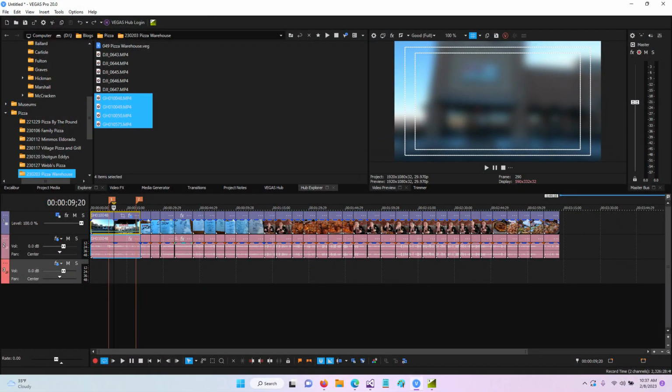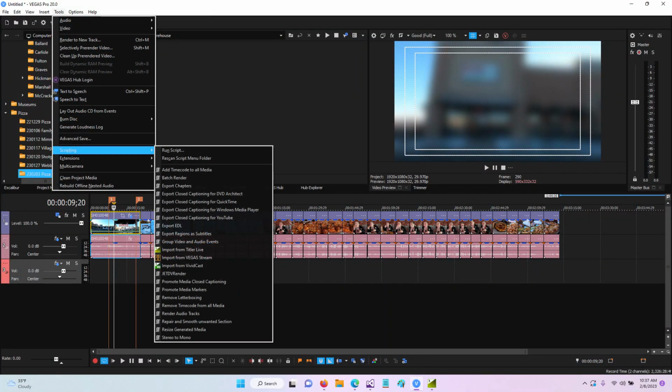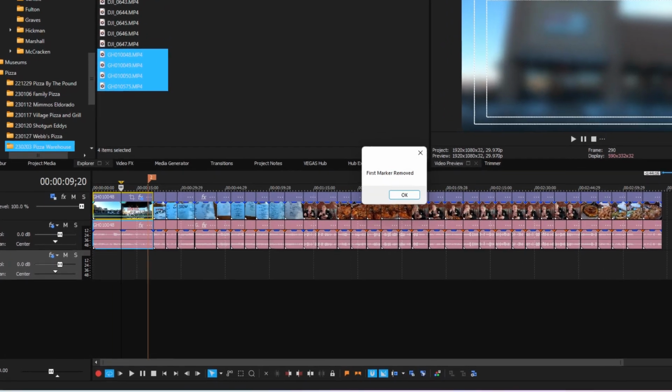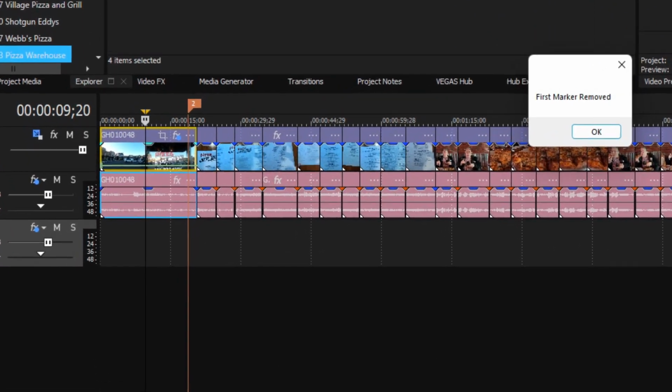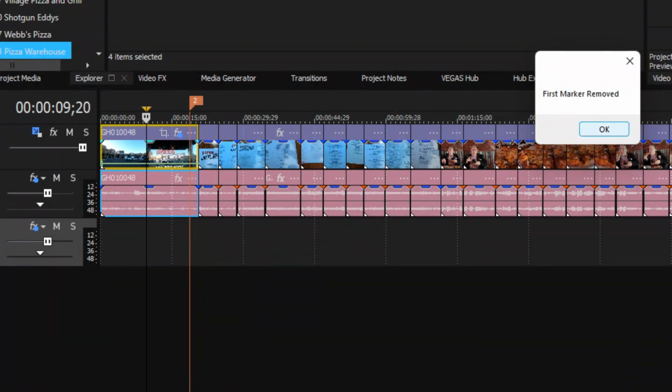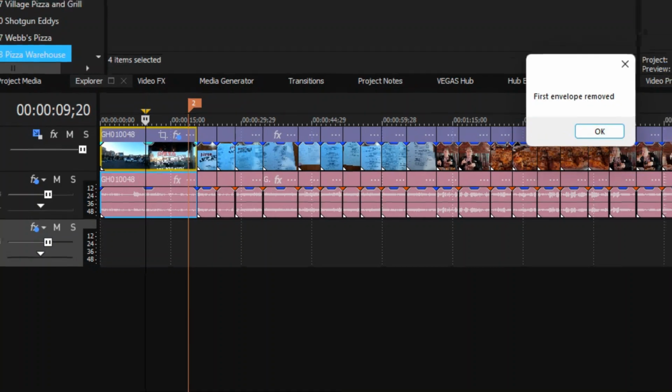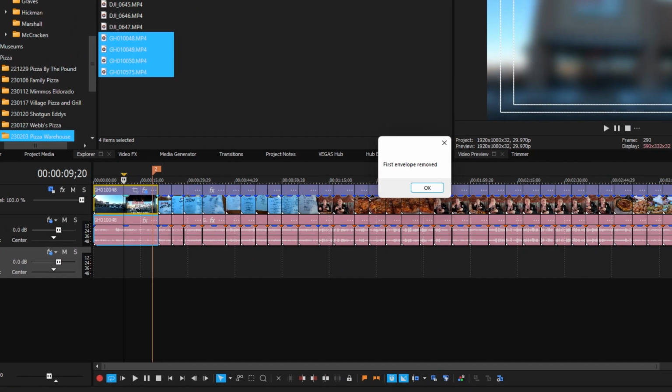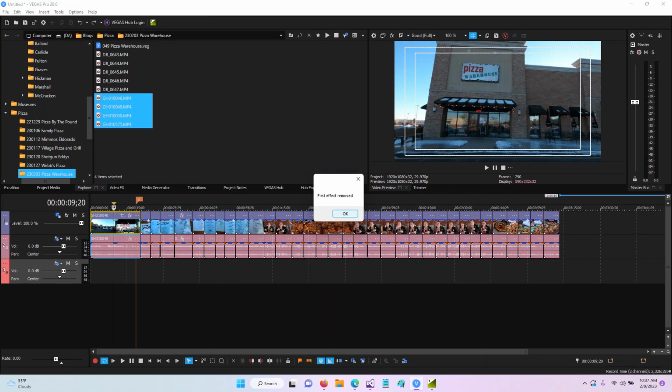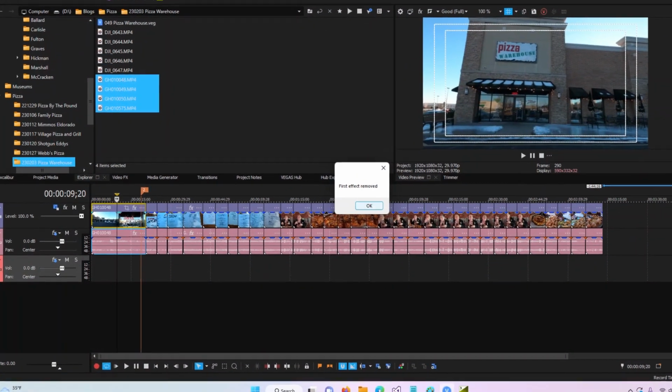So here we are back in Vegas. Remember, we have two markers on the screen. Our first task is going to be to remove this first marker. So let's go to Tools, Scripting, Run Script. And you will notice this first marker has now been removed. Then we click on OK. Now you'll notice the envelope that was on this first event has been removed. Now you'll notice the FX button no longer shows an effect on this first event, and the preview screen has cleared up.